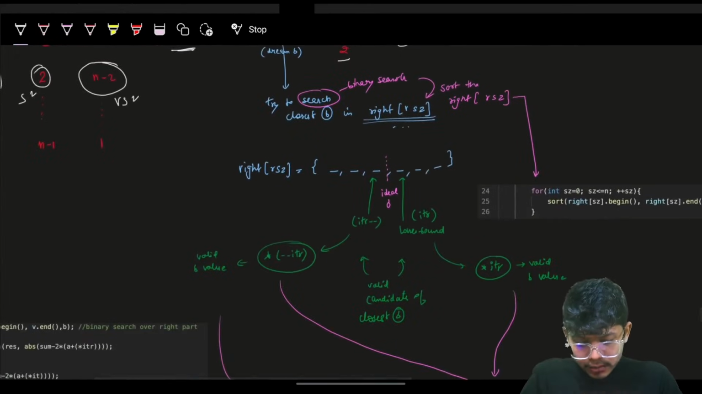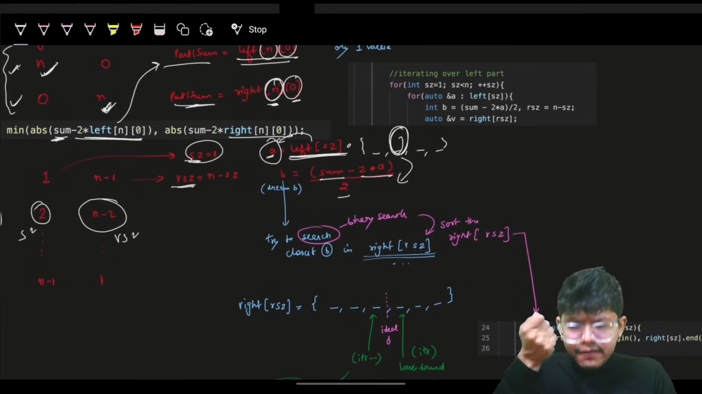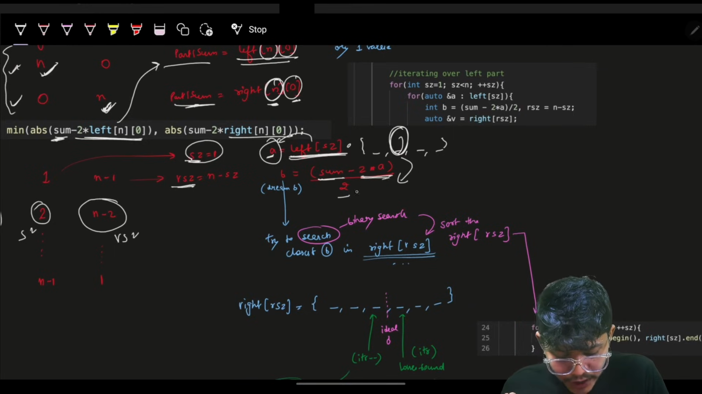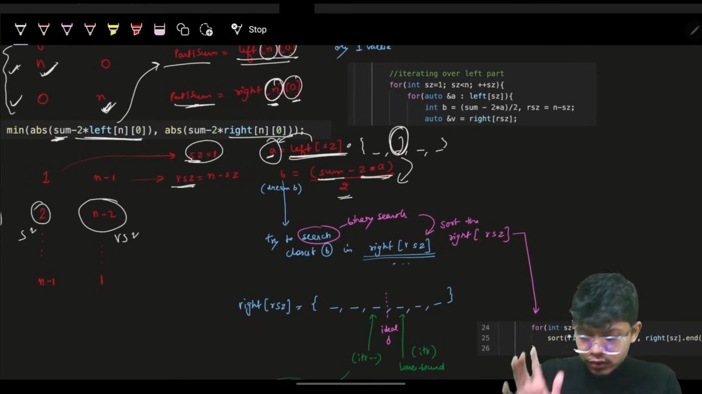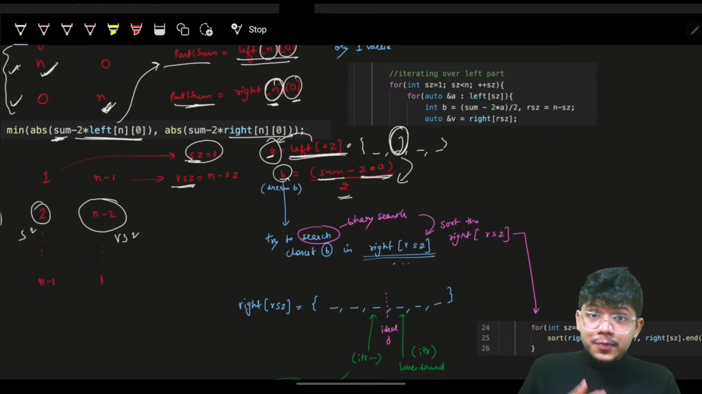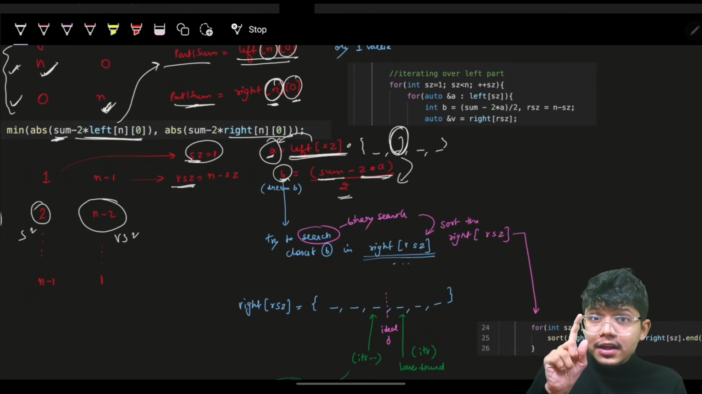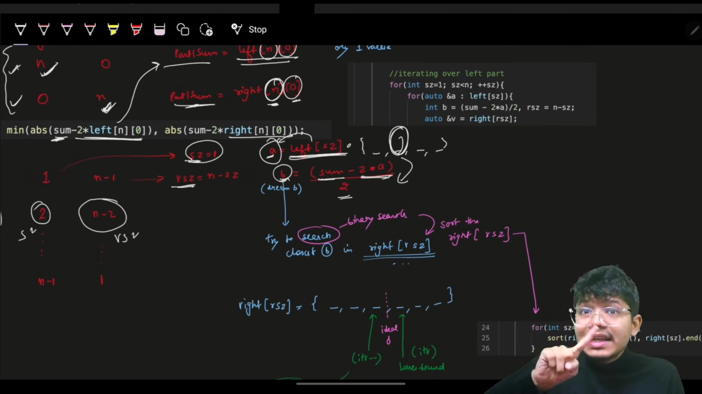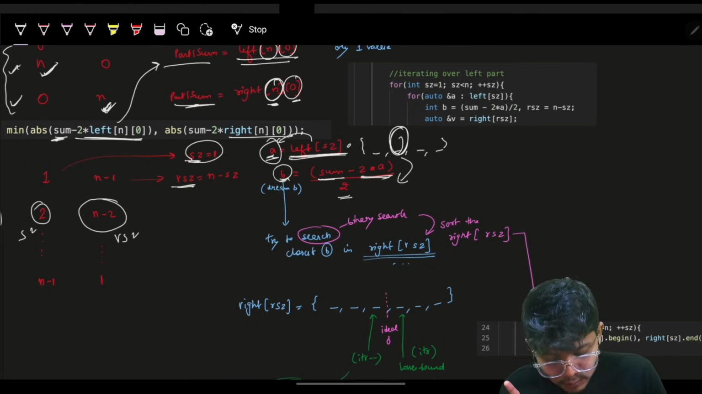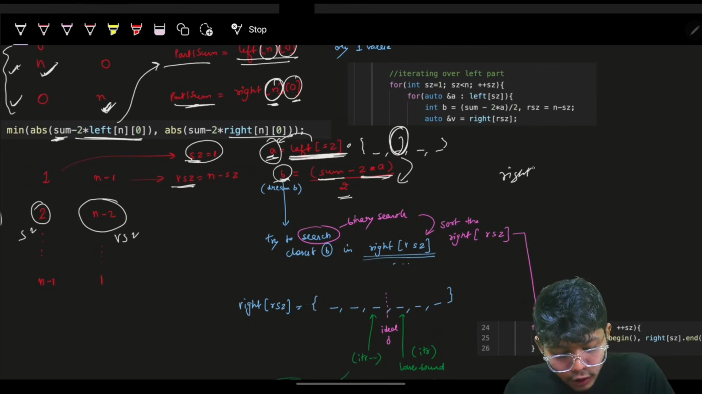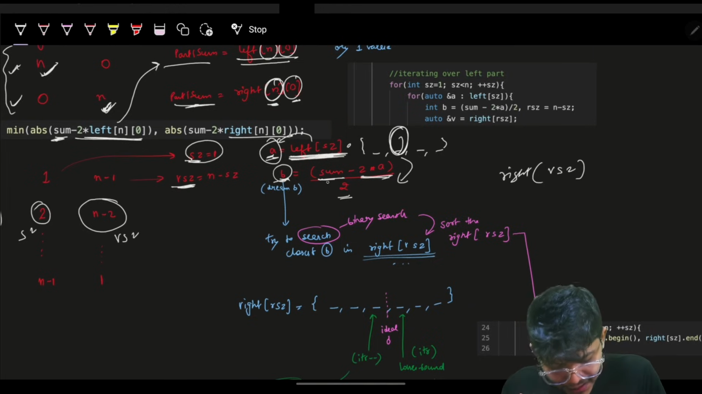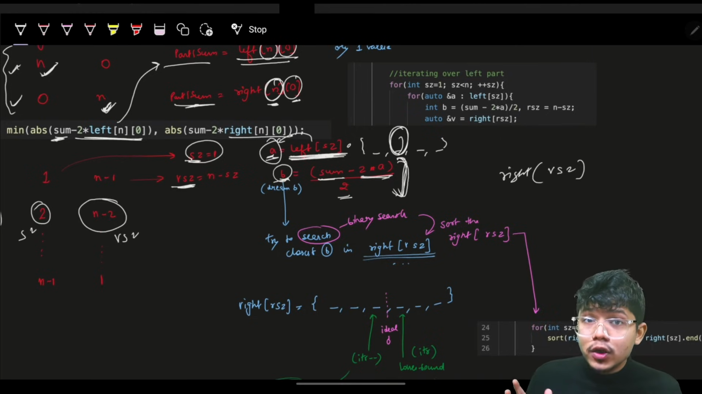Now coming back, as I showed you, my B I will find out, and it will be sum minus 2 into A by 2 from the above formula which we have found. Now this B cannot be exactly matching. This B I can only grab from the right, because this A I have grabbed from the left of size. This B I could have grabbed from the right of size, which is RSZ. But I know this value is the ideal value for me.